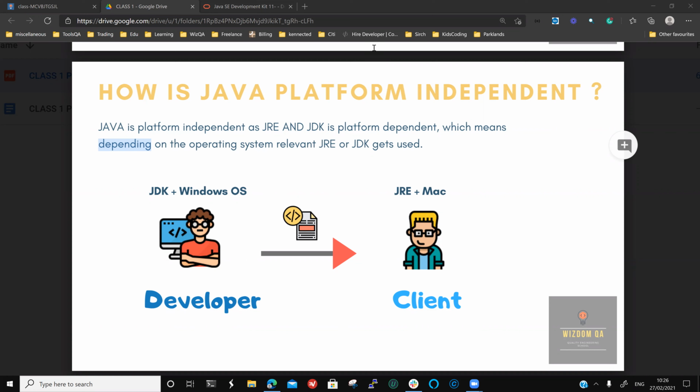So your program, built on whichever operating system, will never matter, right? Because the JVM is sitting on top of your operating system. That's it. Is that clear? Sure. Yep.